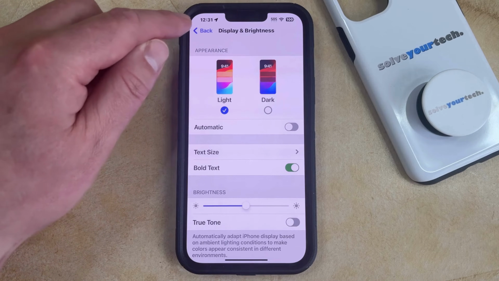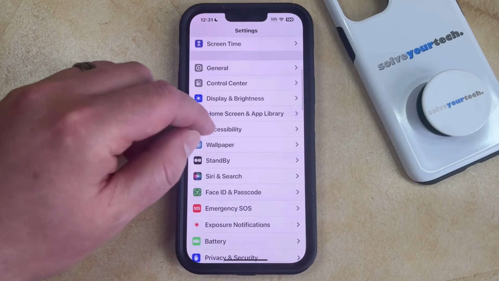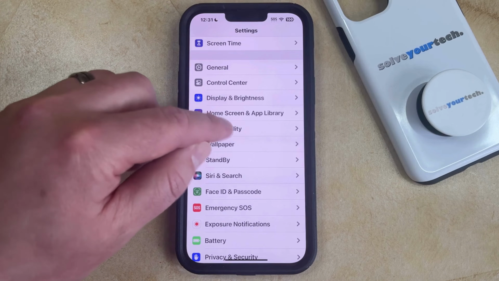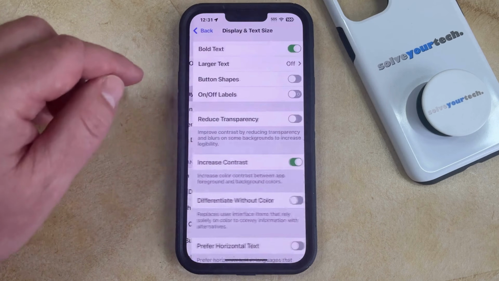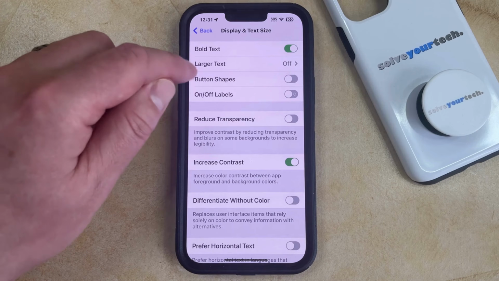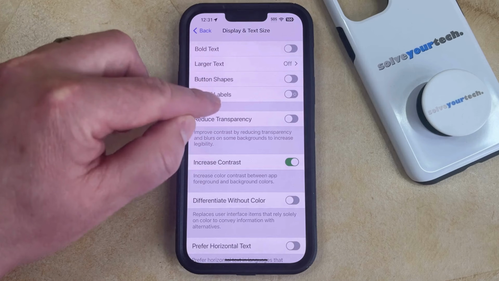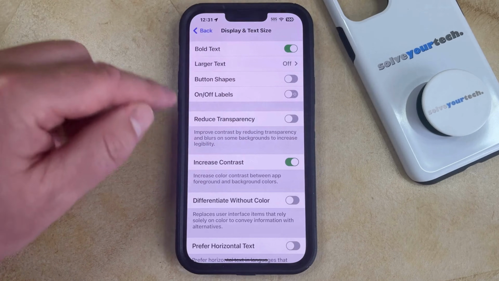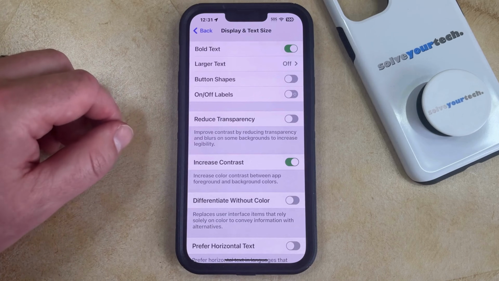There's another place where you can choose to bold text. So if you go back to the main settings menu, you can then scroll down and choose the accessibility option, and then you can choose the display and text size option here. Note that there's also a bold text toggle at the top of this menu, so you can tap that to turn it on or to turn it off. And then this is a good place to see what kind of effect bolding text is going to have on the content on your screen.